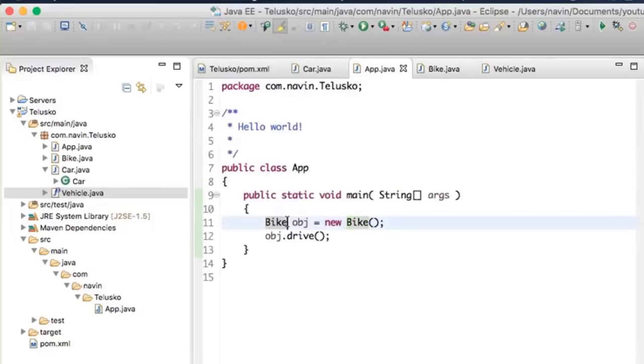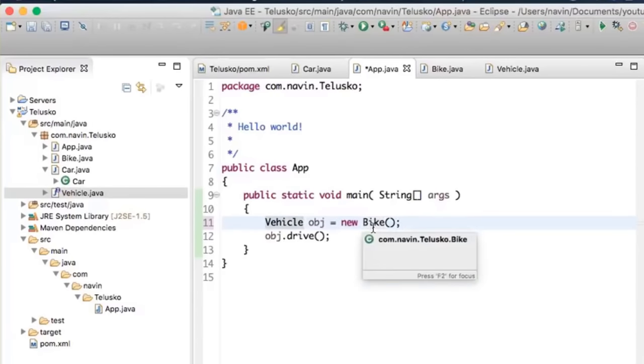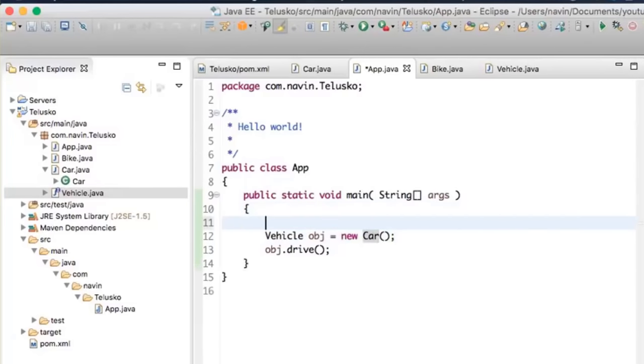Then, instead of bike, what if I keep it as Vehicle? Now the advantage is, even if I want to change from bike to car, I have to change only the right part, from bike to car or from car to bike. So we have to change only one thing. But why change even that one thing? We want to make it in such a way that we don't have to change that part. And to do that, we need to use the Spring framework.